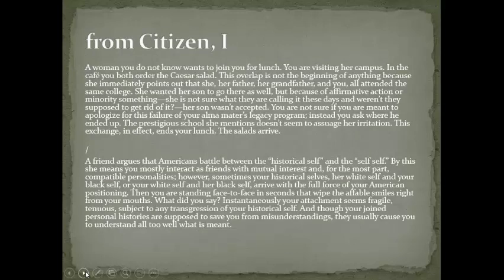A woman you do not know wants to join you for lunch. You are visiting her campus. In the cafe, you both order the Caesar salad. This overlap is not the beginning of anything, because she immediately points out that she, her father, her grandfather, and you all attended the same college.